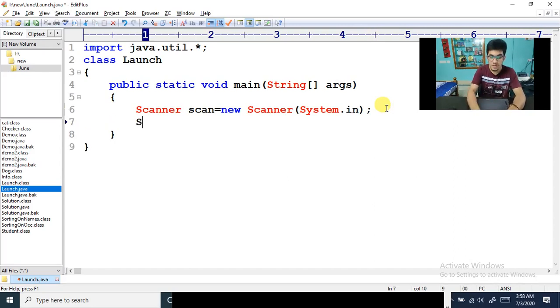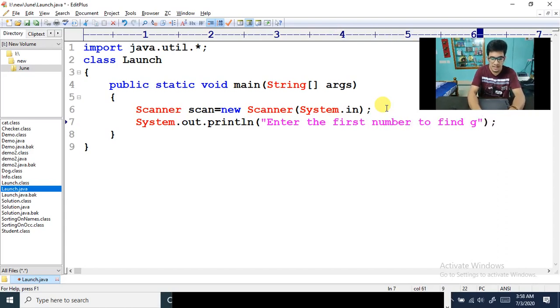Here I have to ask, what do I have to print? Before taking the input you have to print something. So you have to write System.out.println, "Enter the first number to find GCD."